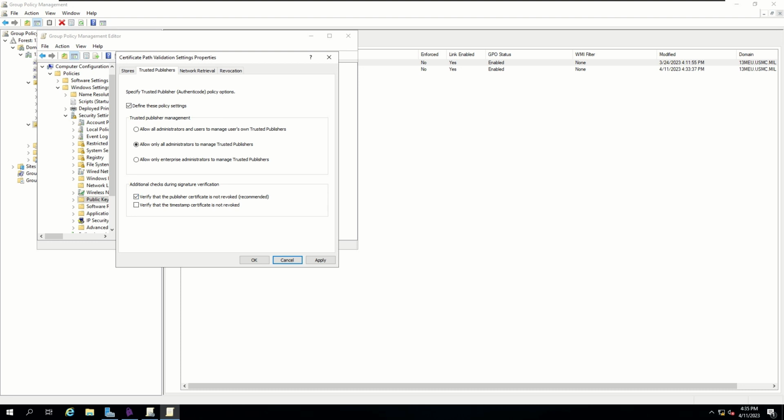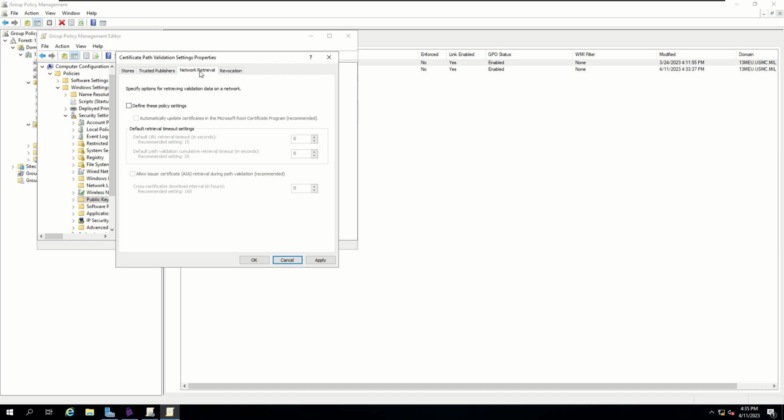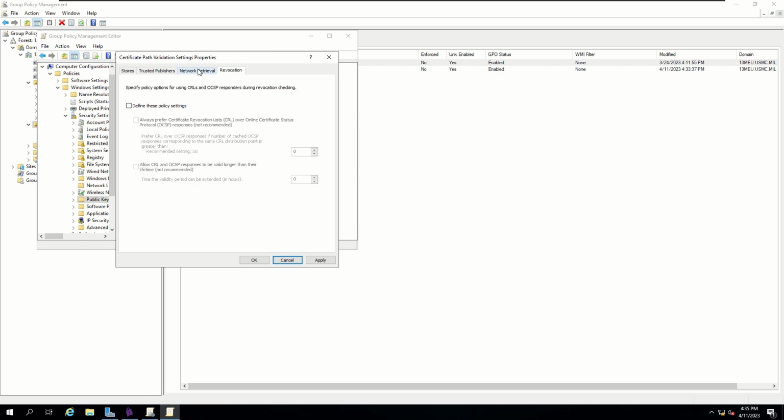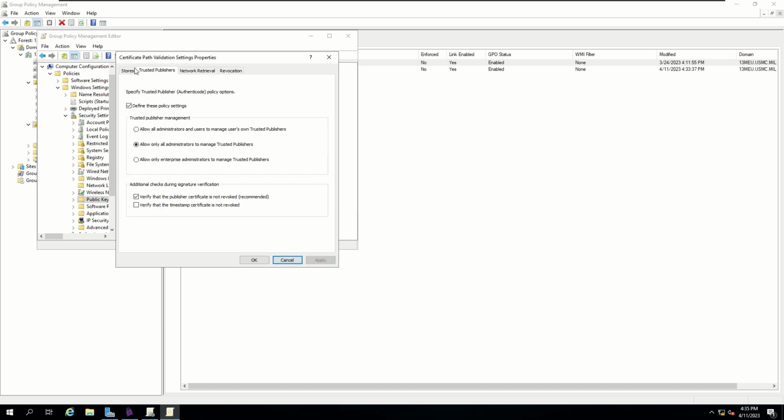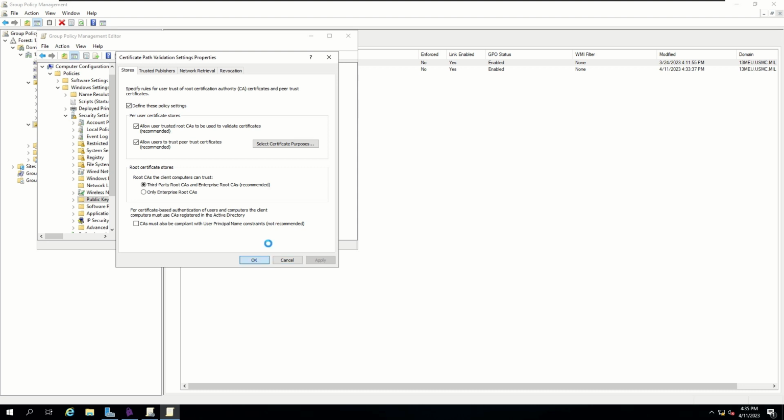All right, now for the next set of settings we're going to change is over in the network retrieval tab. And just like the other ones, we're going to set this to enabled. So click on define these policy settings. And we're going to leave all the default settings enabled as well. Now in the revocation tab, there's nothing that we need to change in here. We're not going to enable this one. So once you have all your settings in there, click on apply and then click on OK.